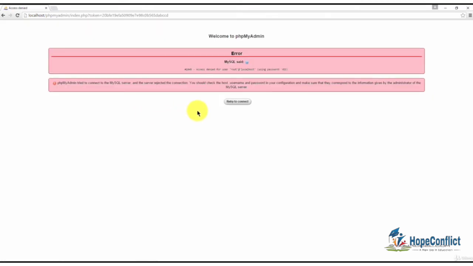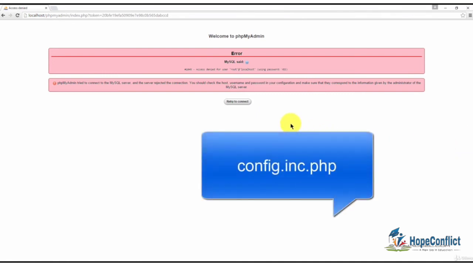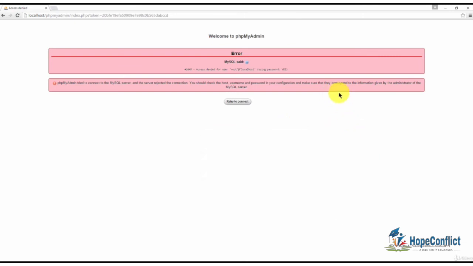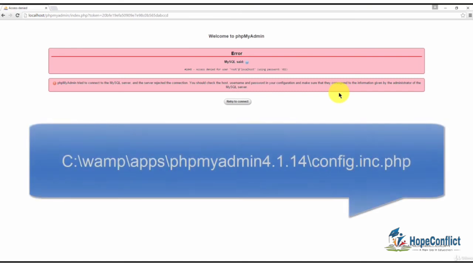And so what we need to do is update our config.inc.php file. In this file, we specify the new password that we've assigned so we can log back in. If you're using WAMP, this file will be located in the directory shown on your screen.